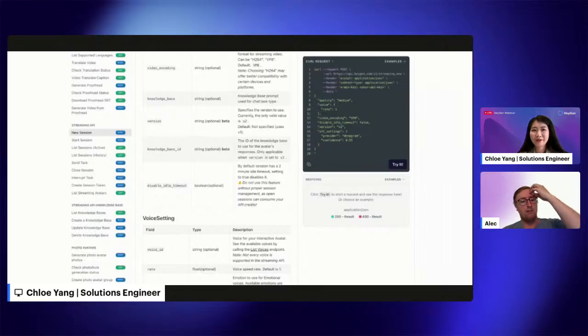Cool. Okay. So the disable idle timeout field is going away. There's going to be this new Keep Alive API. Everyone's going to get an email about it, all paying API customers. And this will make everyone's lives much easier who's using the streaming API. That's the takeaway. Cool.